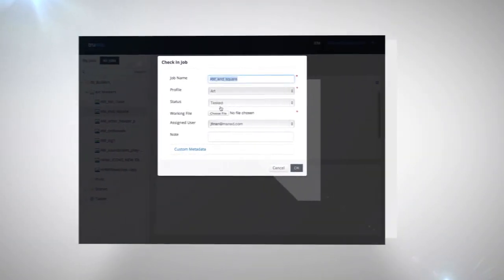With Truedit as your production hub, teams can organize creative processes and boost productivity.